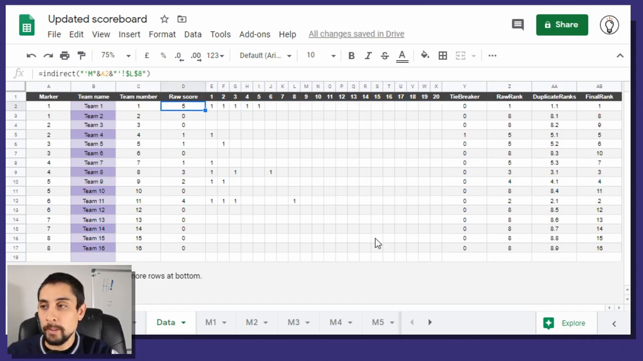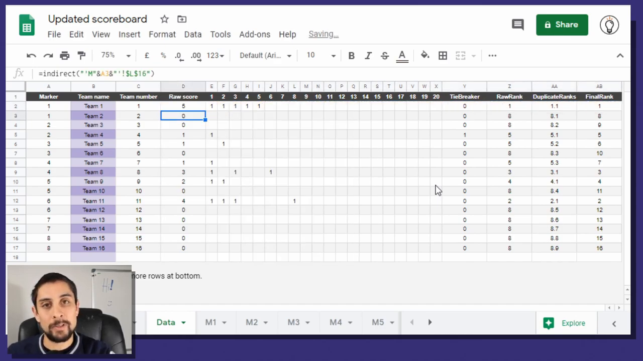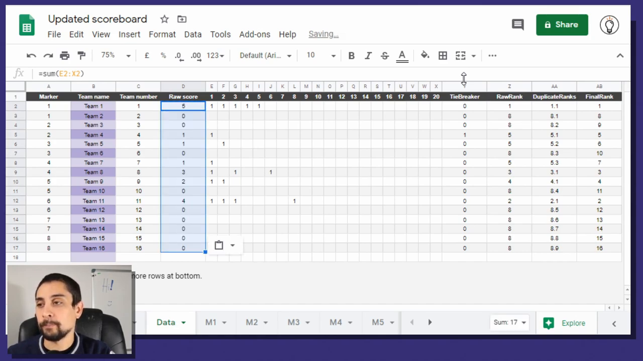This raw score here is just the score of the students. So that's the sum of all of these. I just realized I've done something silly here. I've done an indirect formula. Let's not do that. Let's just do the sum. I actually did that because I was checking to see if the values were the same in both columns. So I'm just going to copy this down, and that'll give us all of our values.